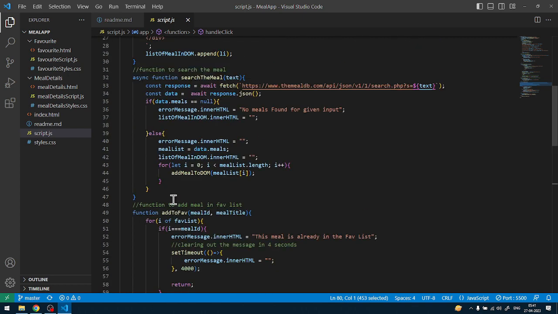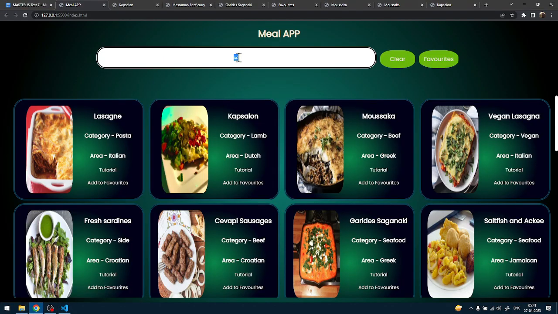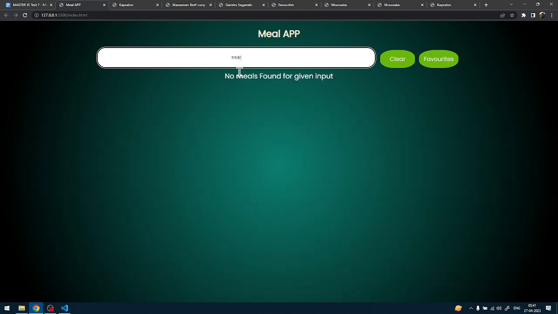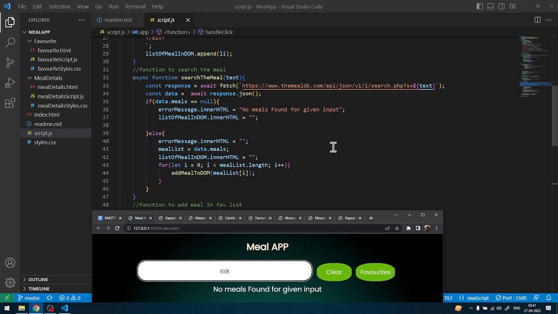Yeah, in the search meal function, we are using the fetch function and providing the appropriate URL. Then we are converting the data into a JSON object using the .json function. And in case the meals array, the data we get in return, is empty, like in case we give an invalid meal name, then it won't return anything. Like this is an invalid meal name, and we get a message that no meals found for the given input. So that is also handled here.